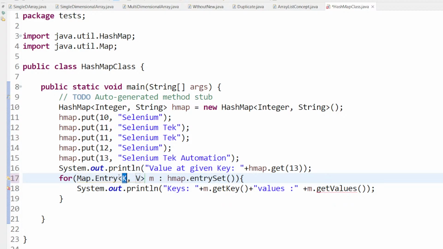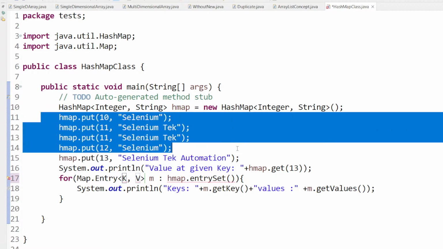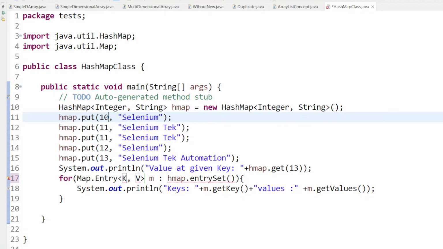Yeah, that's correct, the one I am using here, k dot v. So what do I need to mention here, that is where my doubt is. I can mention 10 comma value Selenium here, but we are trying to iterate through all the keys we have defined, so that's why we are not going to mention it. Anyway, we are storing with the help of Map dot Entry.